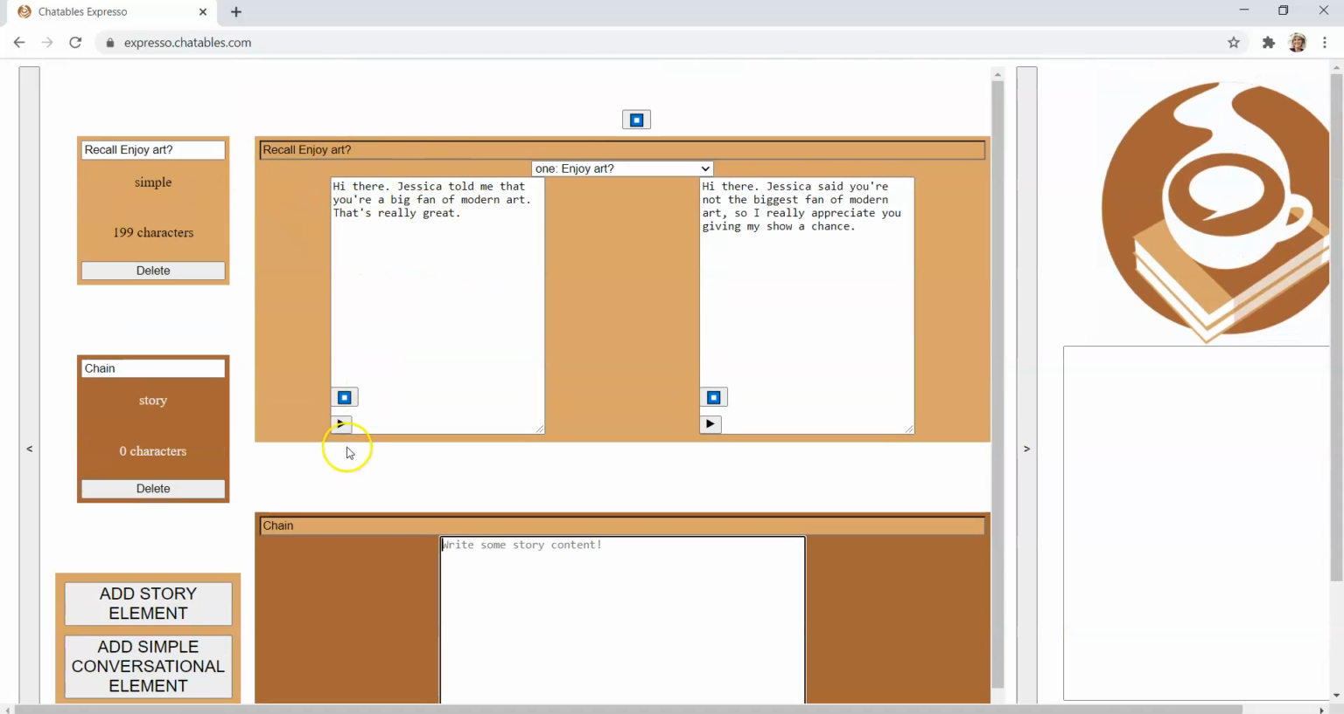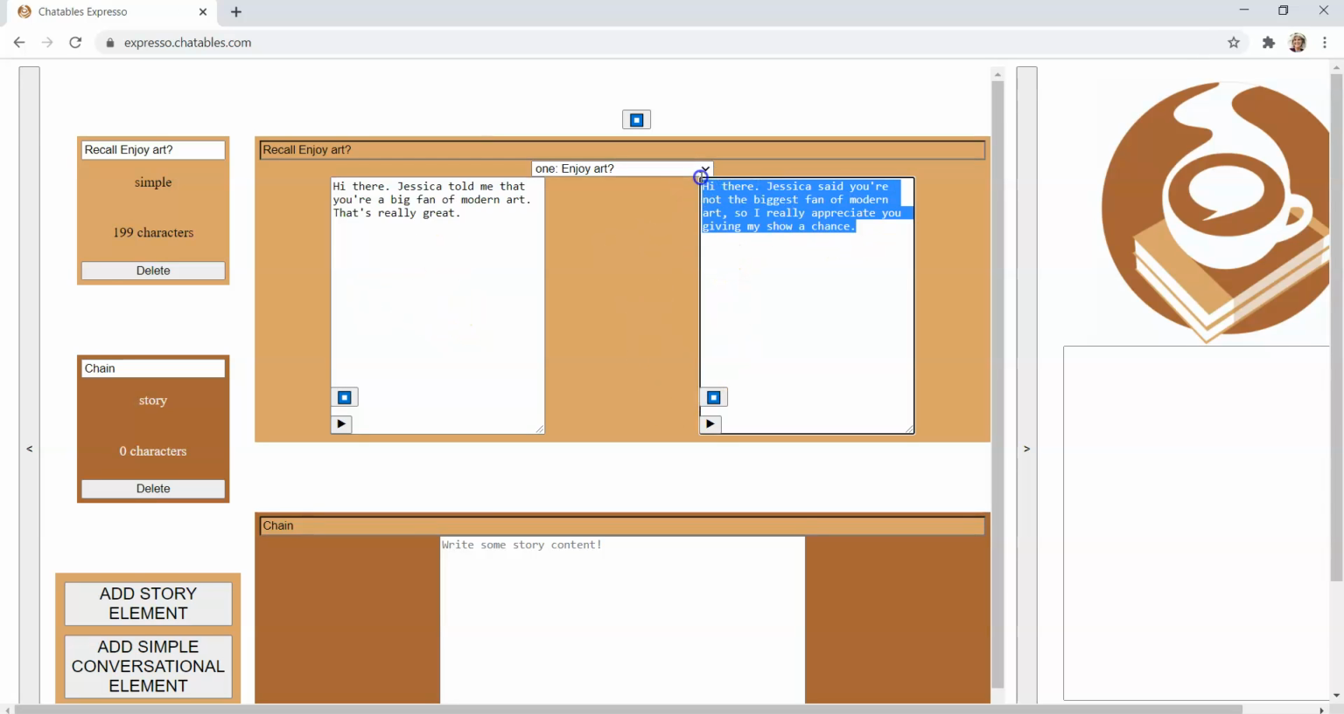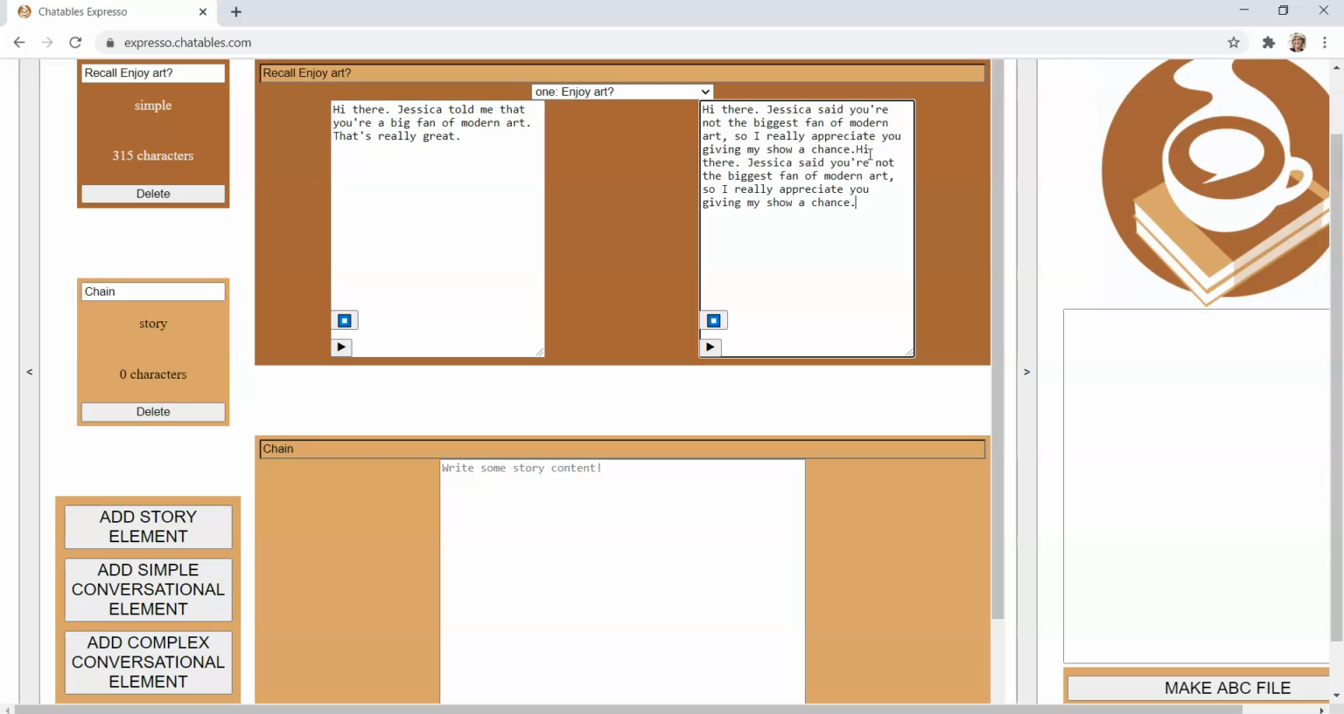We can kind of see how this sounds. Again, I'm going to play, and it should play in Matthew's voice. Hi there. Jessica told me that you're a big fan of modern art. That's really great. Let's see how this one sounds. Hi there. Jessica said you're not the biggest fan of modern art, so I really appreciate you giving my show a chance. Okay. Oh, I think I forgot to show you that. Let's say that you have multiple lines in here. I'm just going to copy this one. But you only want to hear the first part and you're playing it. Hit the stop button. It's kind of intuitive, but I just wanted to show you that that's how that works.